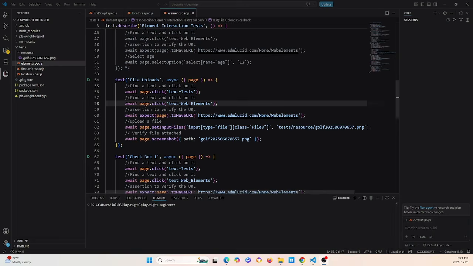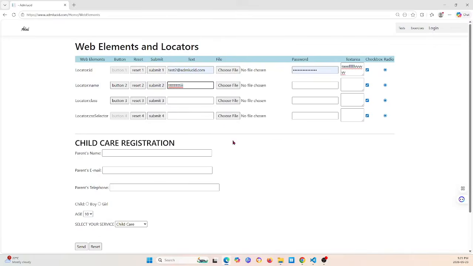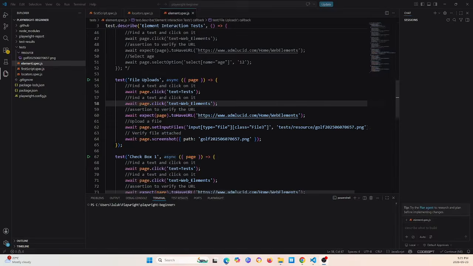Here is the file upload. Go to the web page, then find upload file 3, like you can see here, upload file 3. Then give this file to upload. So go to this folder and get this file, upload, and take a screenshot.